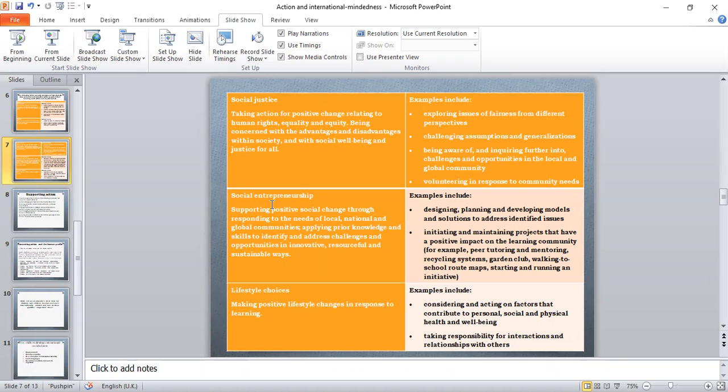Then the last one we have is action as a lifestyle choice. I think we can all observe this in ourselves. If we take a new year resolution, that could also be an action in our lives. So making positive lifestyle changes in response to learning is an action. For that, we can produce evidence like consideration of action that factors in personal, social or physical changes, and taking responsibility for interactions and relationships with others.